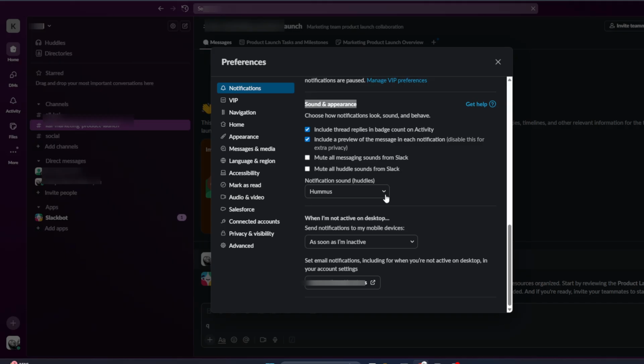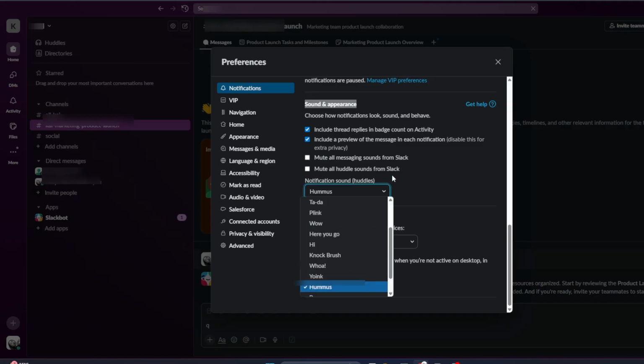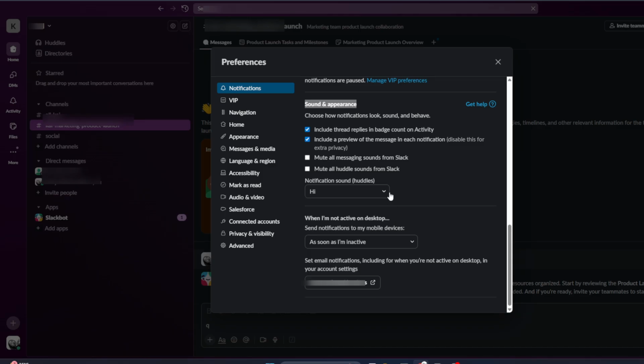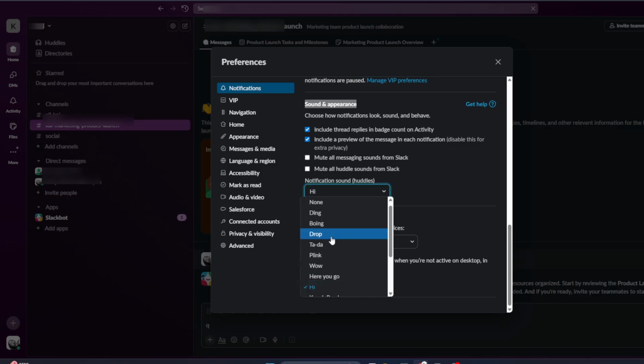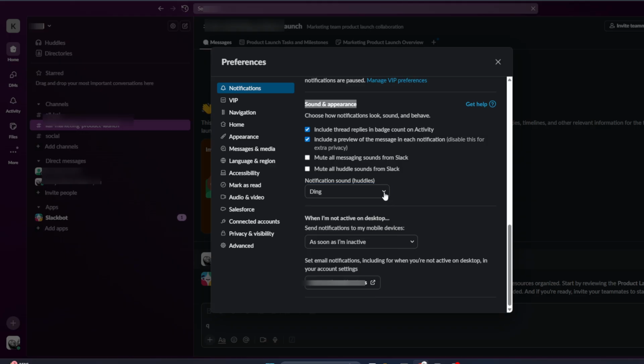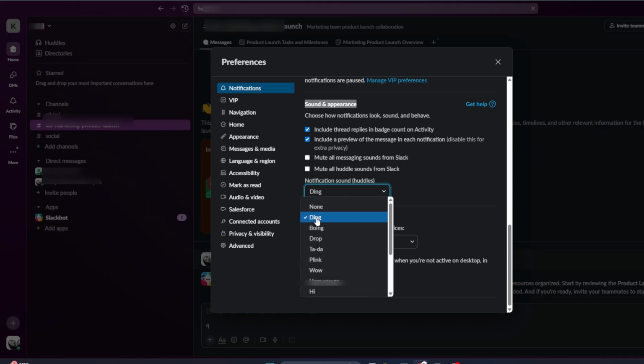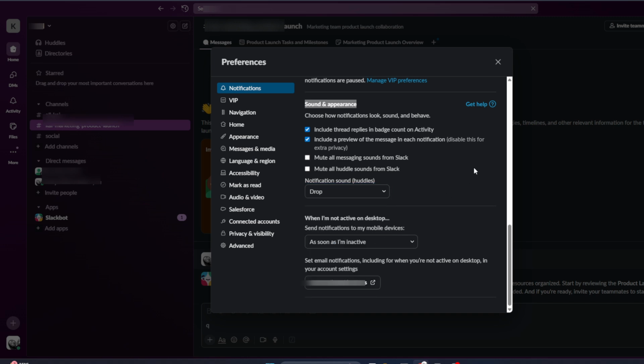These sounds range from subtle chimes to more pronounced alerts, so take a moment to preview each one by clicking on them. Listening to the different options will help you choose a sound that best fits your environment and alert needs. After you've previewed and chosen your preferred sound, you also have the flexibility to decide how Slack notifies you in different contexts. Remember, the goal is to select a notification sound that is alerting yet unobtrusive in your daily interactions.